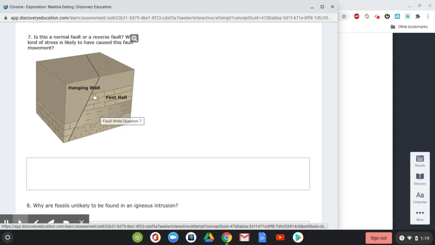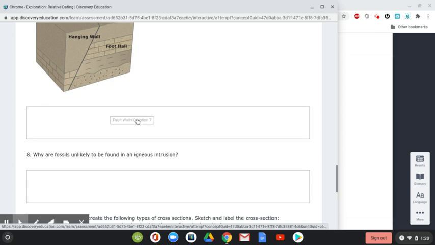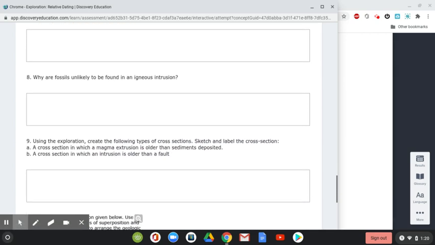If you look at this picture, this layer right here in the foot wall looks like it matches up to this layer right here in the hanging wall. So it looks like the hanging wall side has gone down, which should help you figure out whether it's a reverse fault or a normal fault. And that also should help you figure out what kind of stress it is. Is it tensional stress or is it compressional stress? So make sure you get that one filled in.